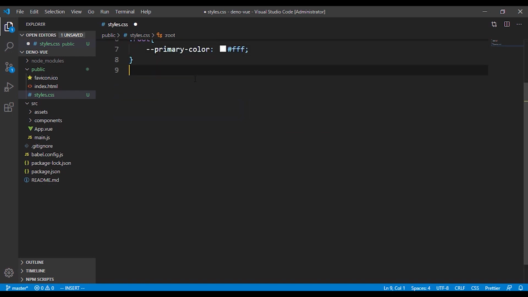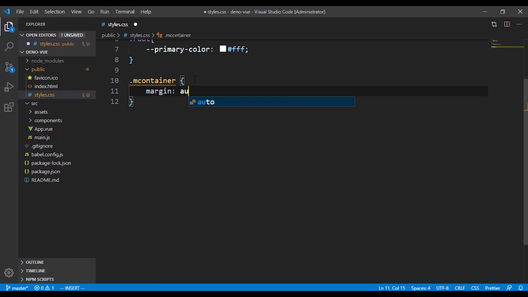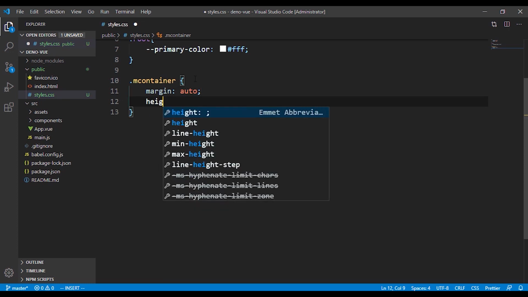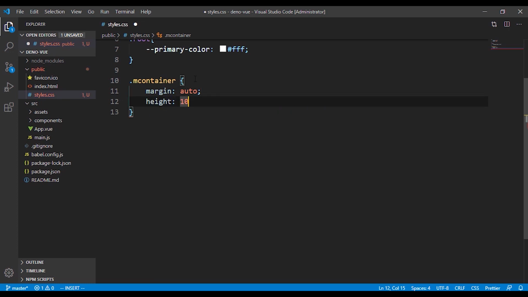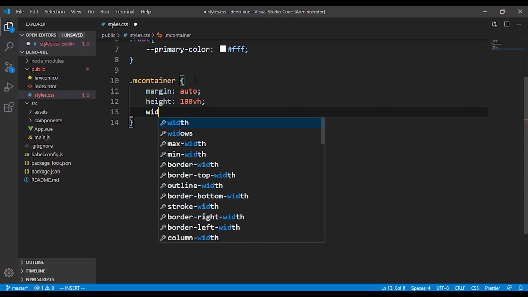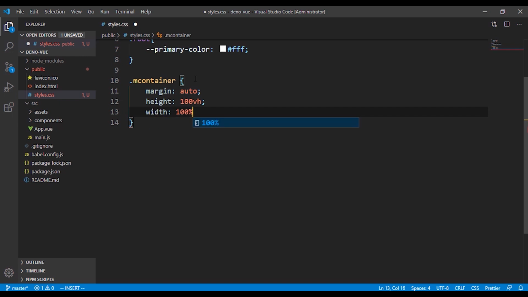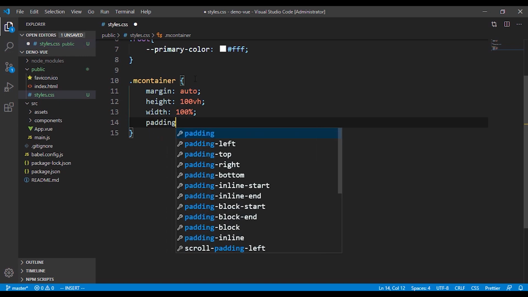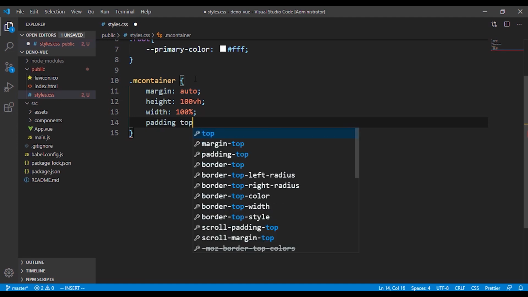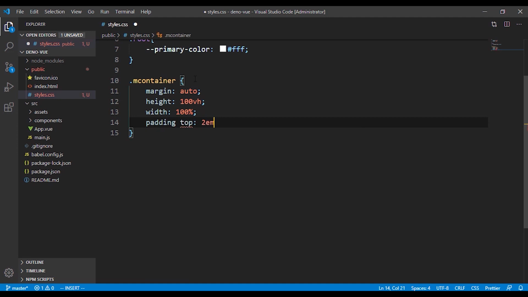Then right here, sorry, I have to define my own container. My own container is just going to be a little bit different from the Bootstrap container because we are still going to be making use of Bootstrap over here. I have to define the width to be 100%. I also have to define the padding top to be 2em. So these are just the global CSS that we're going to be making use of.